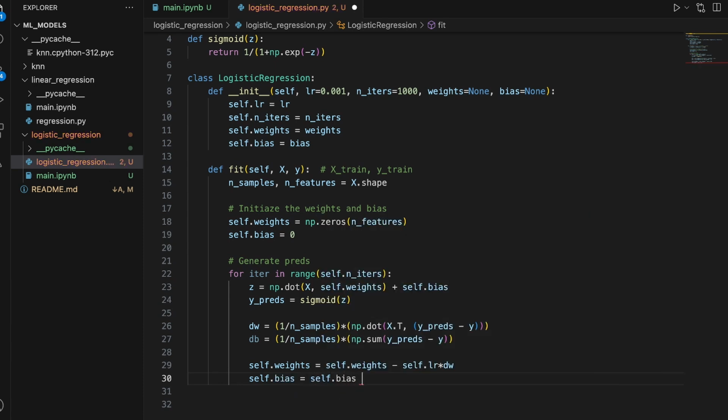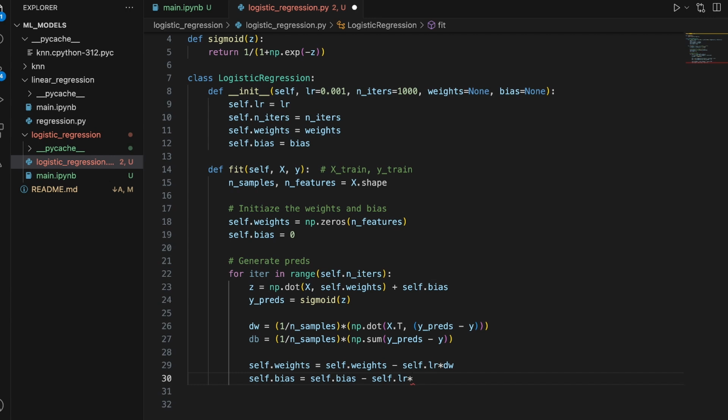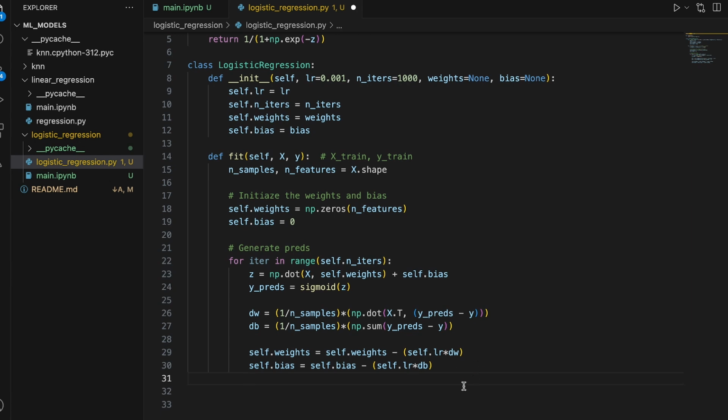So self.bias minus self.lr, which is learning rate, times the derivative that we have computed in the previous step. Let me put a parenthesis so that we are giving priority for the multiplication here. Once the weights and biases are updated, at the end of the 1000th iteration, because 1000 was a default value for n_iters, you have the right values for your weights and biases.